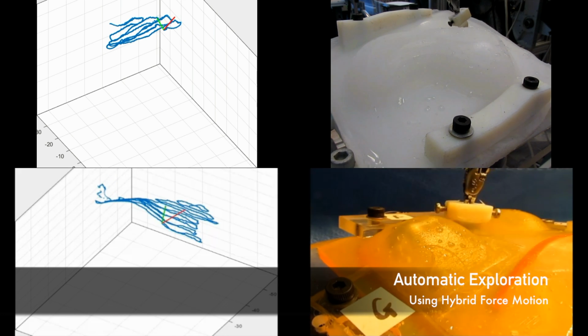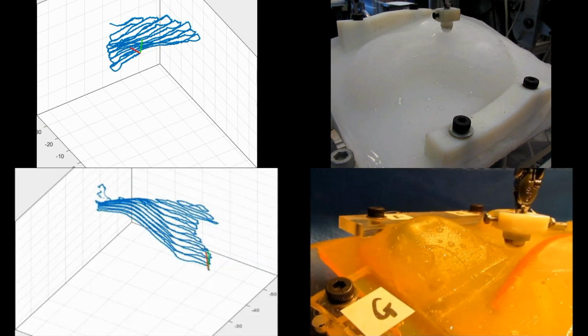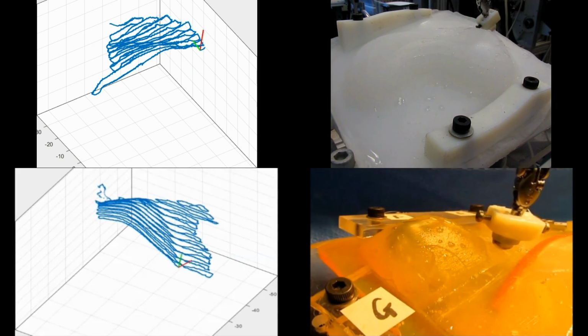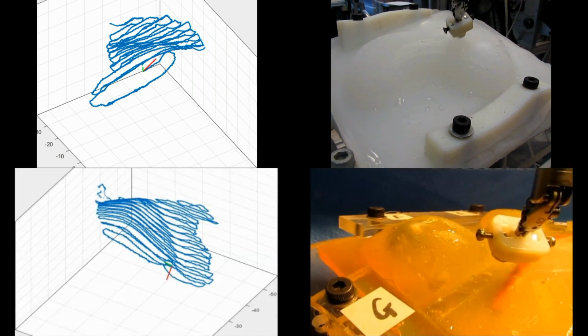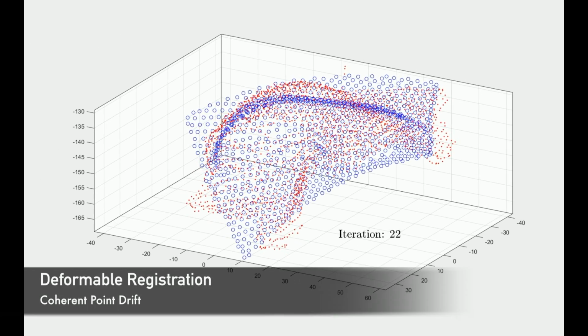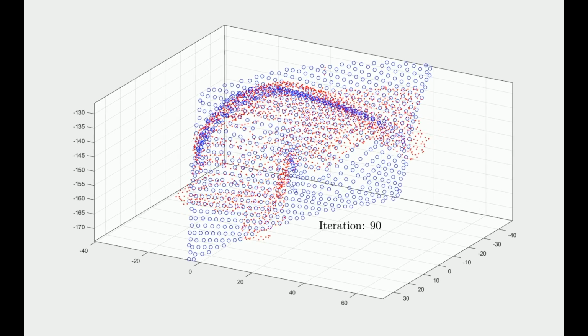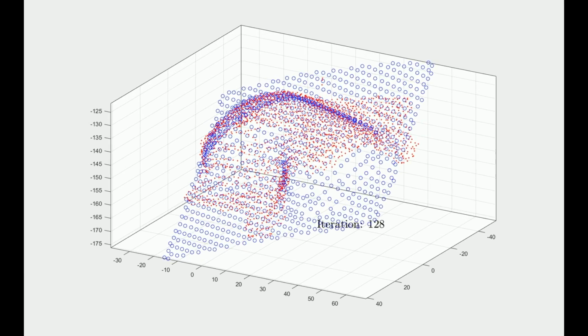We begin with automated exploration of a silicone phantom organ. Using a hybrid force motion controller, the Da Vinci patient-side manipulator gathers surface data in a user-specified region. This data is used to create an intraoperative map of the anatomy by deforming an a priori model of the anatomy to the exploration data using the coherent point drift deformable registration algorithm.